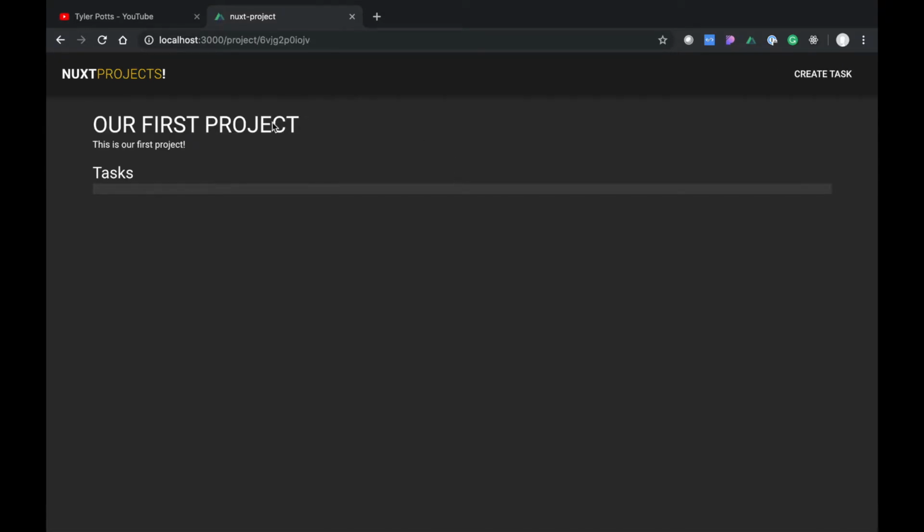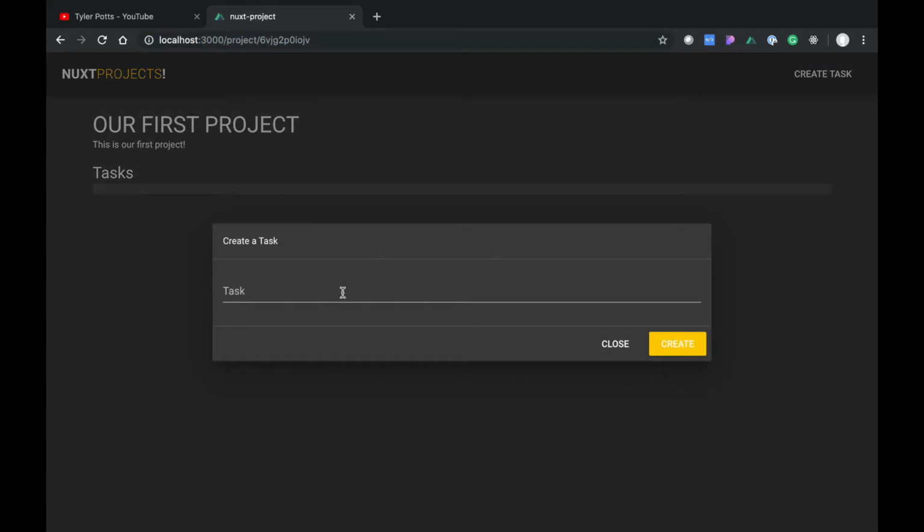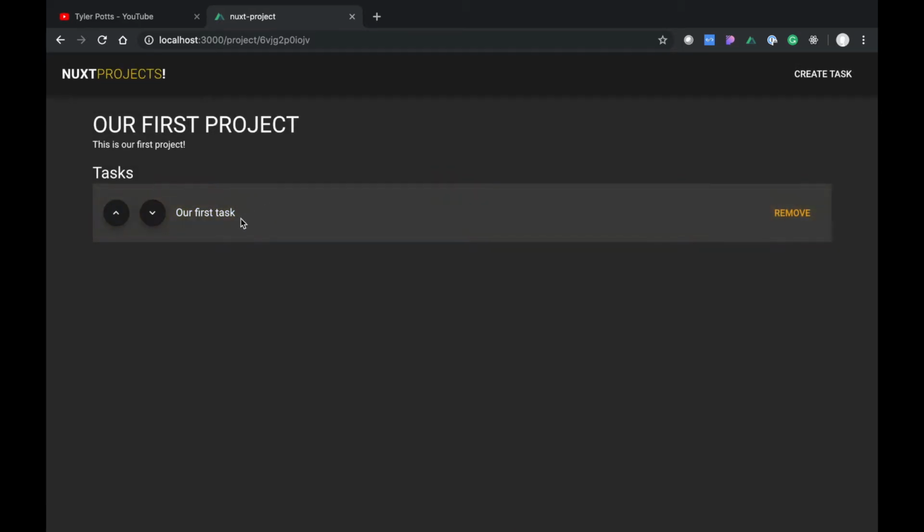And if we open that up, we're using Nuxt.js, by the way, which is a Vue.js framework. And we're using route params up here to get the project we want. We're going to create a task in here. Let's say our first task. Create, and as you can see, our first task is added in.